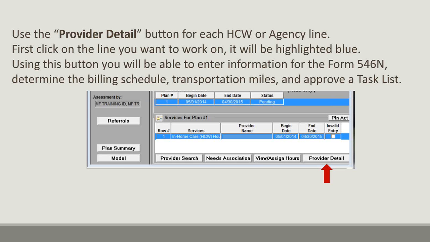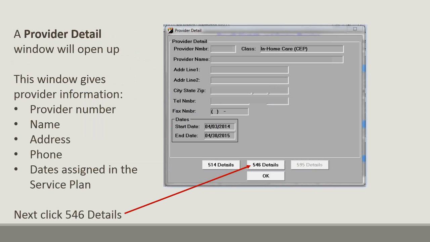So we're going to push the provider detail button, and it will open up a new screen. And the first thing you're going to see on this screen is the information associated with the provider or the home care worker of that line that has been highlighted.